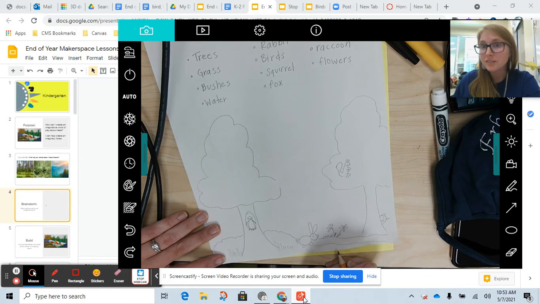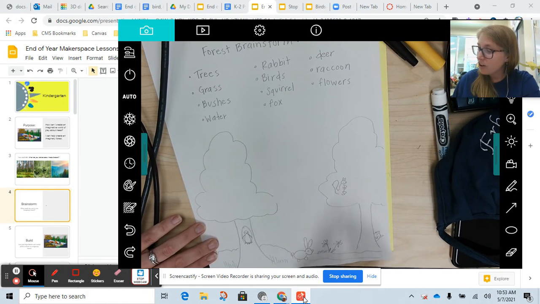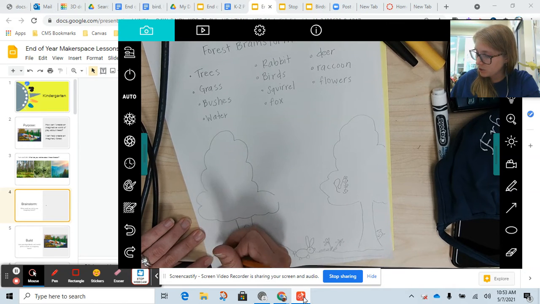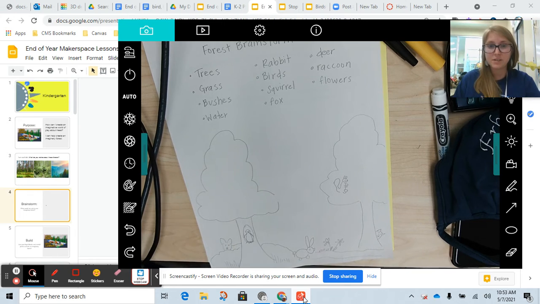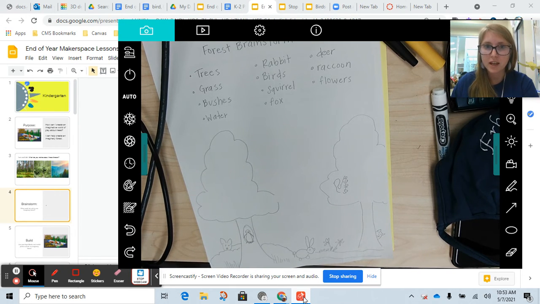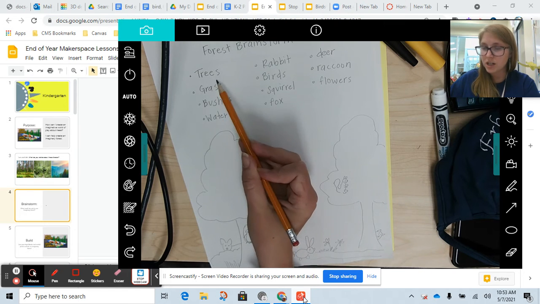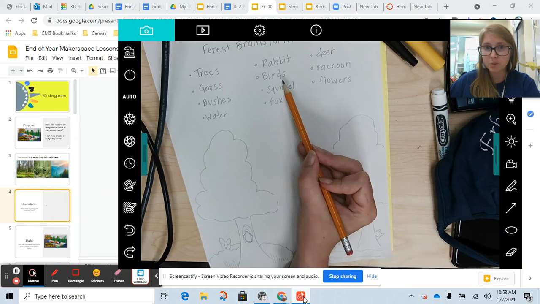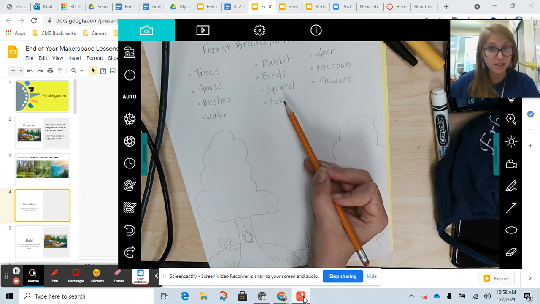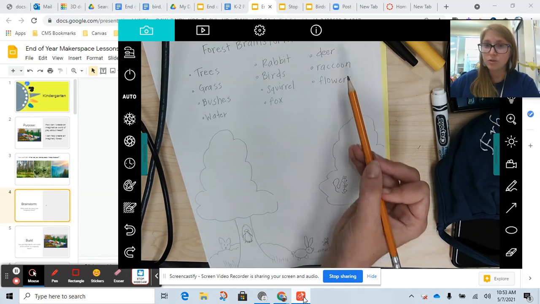Watch out, rabbit. Alright, and I also said I was going to do a deer. I'm going to do a deer over here. I'm just going to do the deer head. And my deer is eating some leaves off the bush. Okay, let's check my list for my imaginary forest. I have a tree. I have grass, I have bushes, I have water, I have rabbits, I have birds, I have squirrels, I have a fox, I have a deer, I have raccoon.